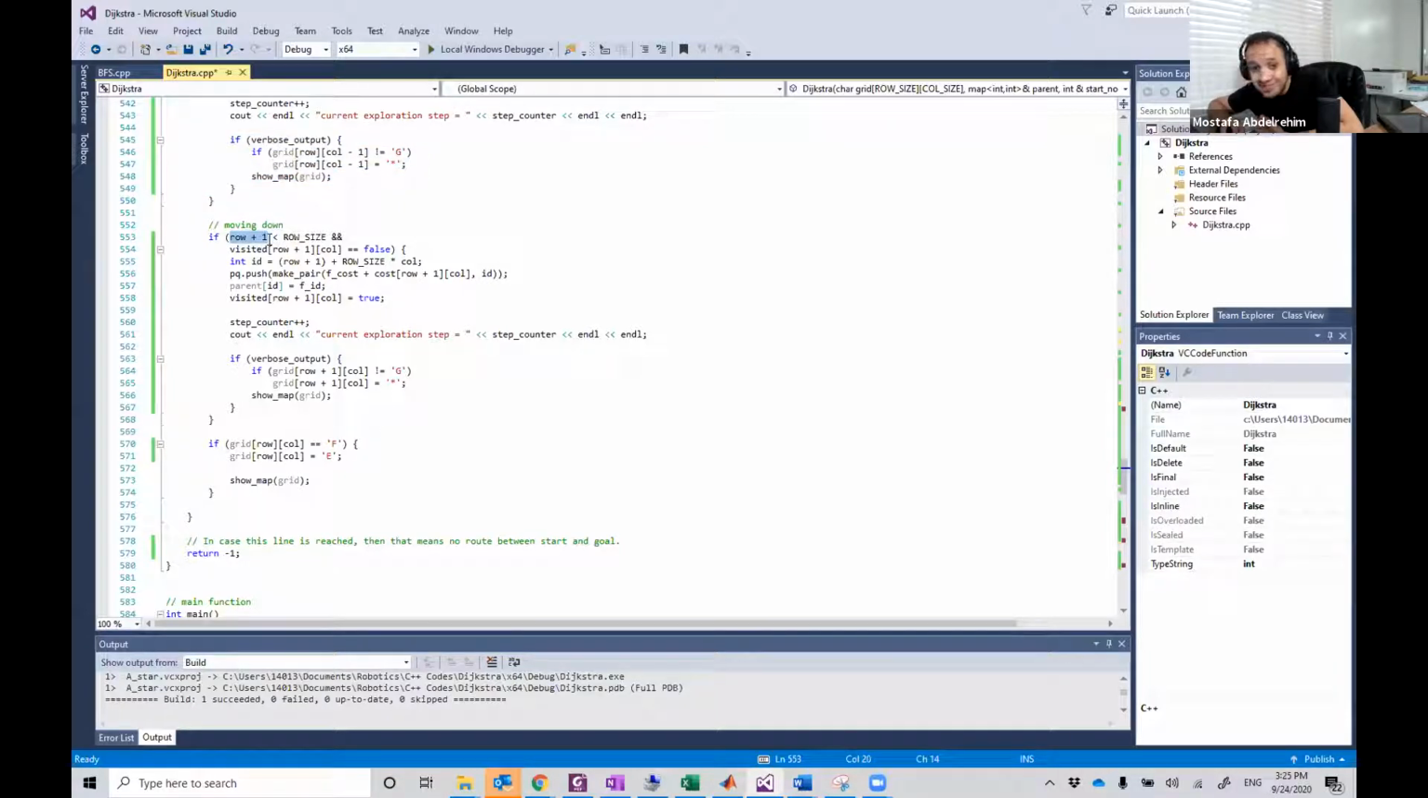So the new row coordinate must be inside the map. And that's to check that the maximum row coordinate is row size minus 1, because we start from 0 again. And same steps.